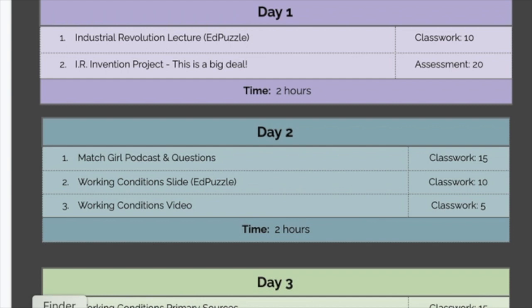Day 1's got a lot going on, and it includes an Industrial Revolution lecture and then an invention research project that will take a little bit of time. It's actually more button pushing and making sure you do the right stuff. It's not a lot of research, but you're going to be assigned one invention and you're going to research background on it, and then you're going to create a Flipgrid where you teach the class. So let me just go through the assignment really quick with you.